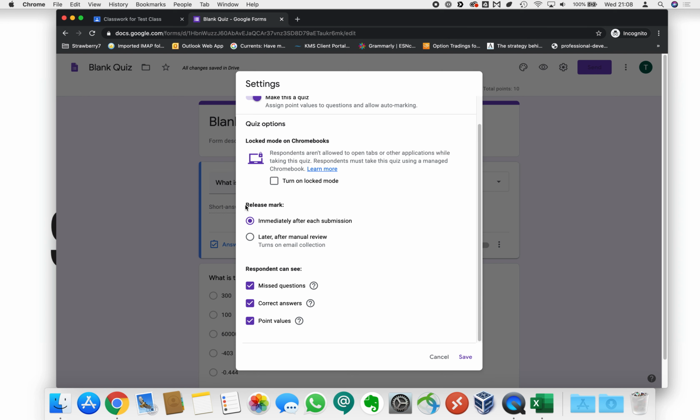So then we have various other options, such as releasing the mark. We can release it immediately after the submission, which if all of your questions are multiple choice or drop down or checkbox questions and you've got an answer key for all of those, then you can release that straight away. Or you might want to manually review it. The reason you might want to manually review it, even if you have an answer key for everything, is because you might want to just add some feedback to the students before actually releasing it to them. And we'll see that in just a bit. So I will say later after review, and then you'll see how we're going to be able to do that.